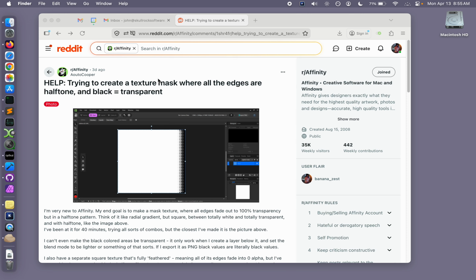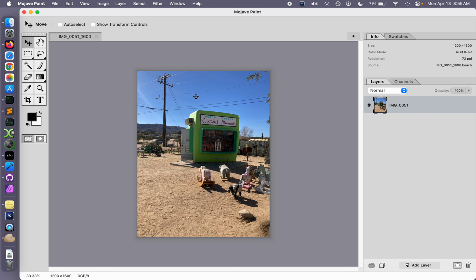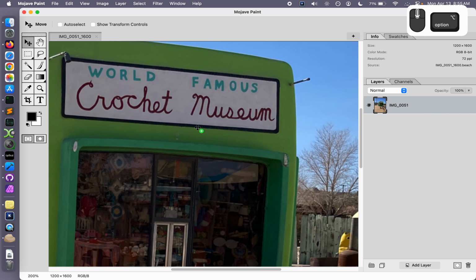I just wanted to give you a quick demo. I saw this thread on Reddit in the Affinity subreddit asking how to make halftone edges that fade out with a halftone on your image. So I was going to show how to do that in Mojave Paint real quick here. Let's see. So bring up this image here. This is the Crochet Museum in Joshua Tree.